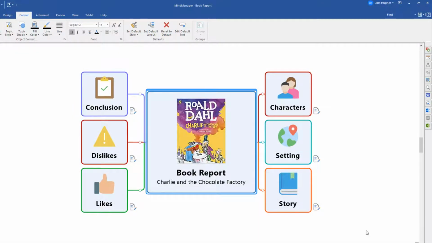For a book report, just like our space mind map, we could create a template mind map with the basic headings for a student to build upon, as you can see here. We've used some of the same creative options with images and colors to create something a little bit more engaging for students, and now they can start to build onto that core structure.